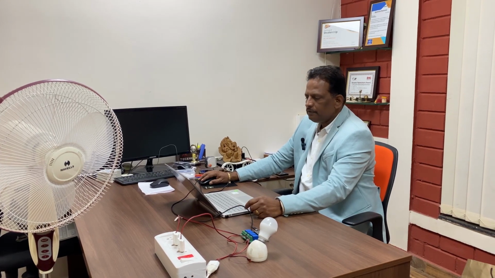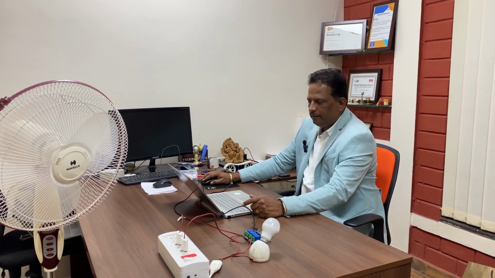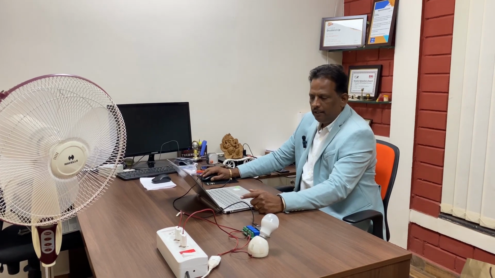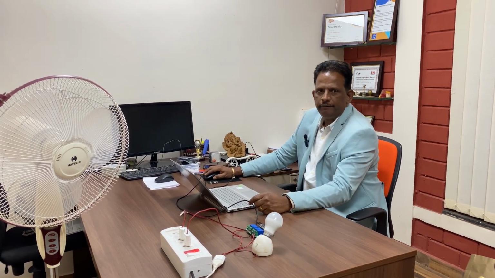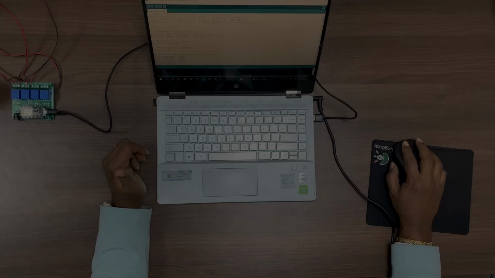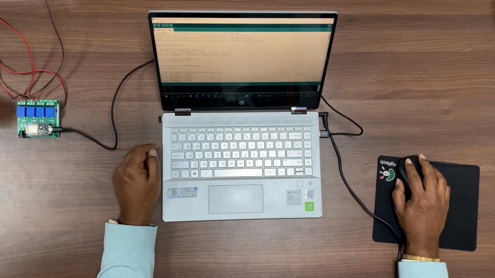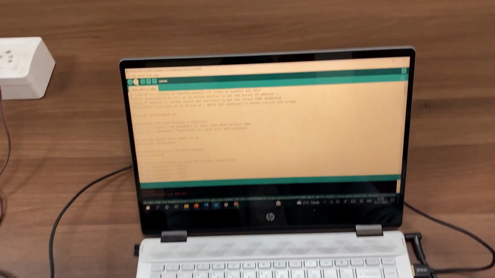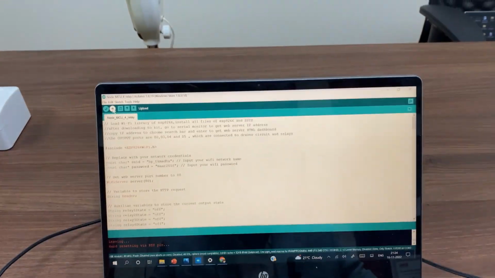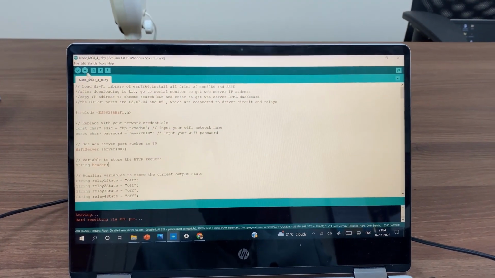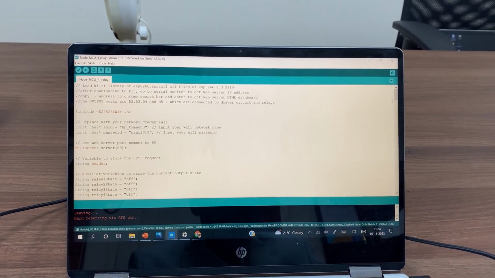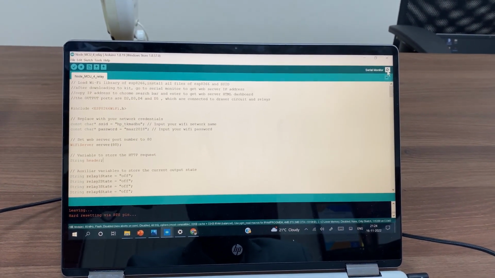Now I'm going to show in real time downloading the web server program to the NodeMCU, and by clicking on the serial monitor, we have to copy the IP address into the URL, then the dashboard will be created. By clicking on that, I want to show the light and fan being turned on and off. Now I am going to upload the program to the NodeMCU. After uploading, we have to click on the serial monitor.